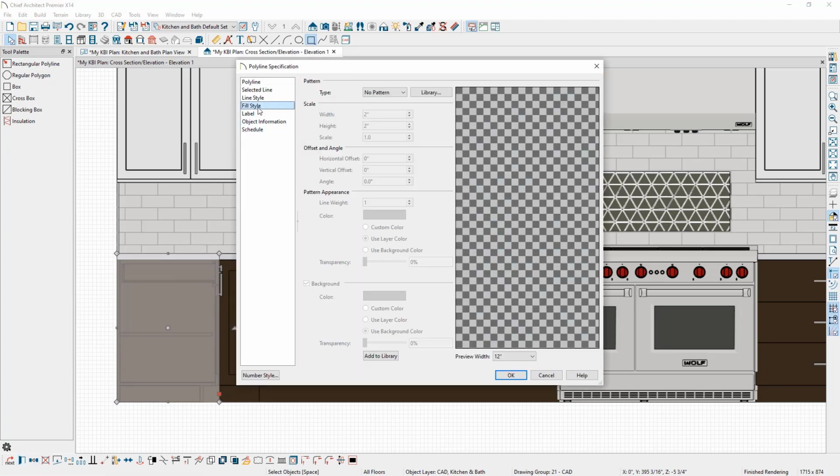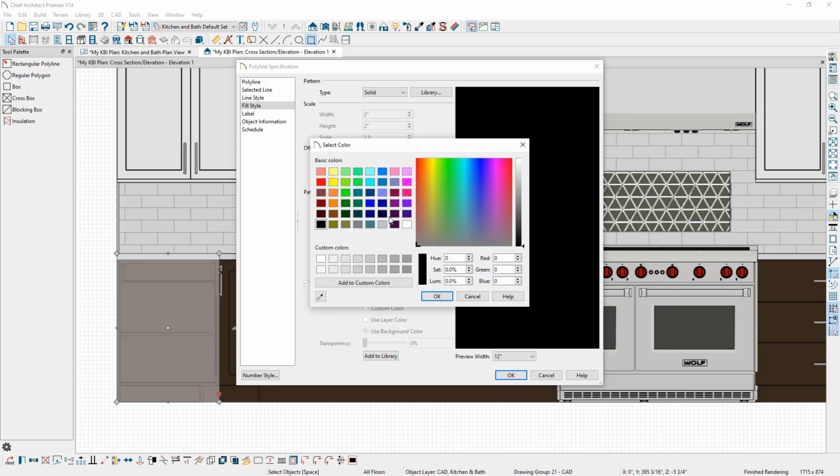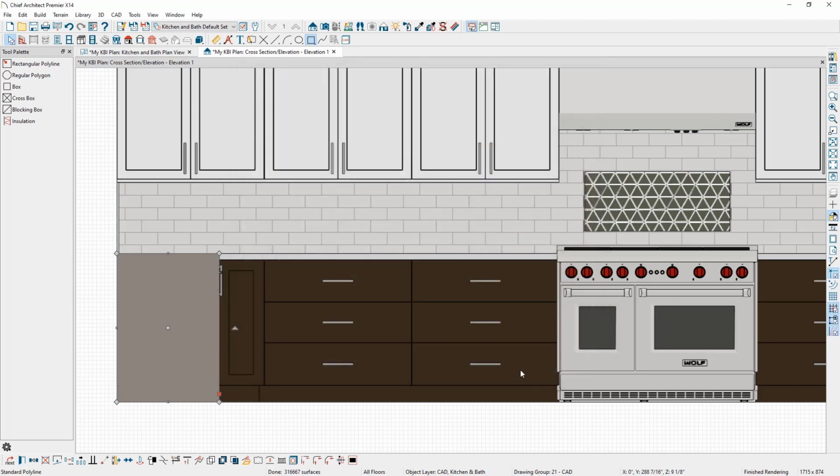And then underneath the fill style, we're going to specify that the pattern type we're going to be using is a solid pattern. And you can see that the color is currently black, but right here we can pick a new color. And there's an option right here for an eyedropper. And if I click on it, and then come over to the cabinet material and select it, and then click on OK, you can see how that's going to update. And then let's click OK to add it to the plan.